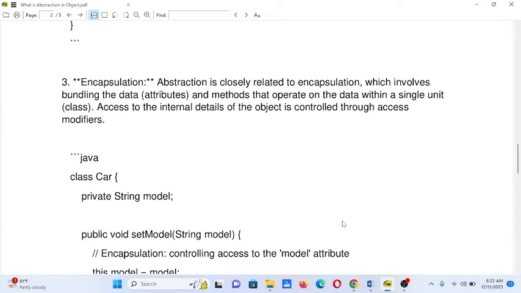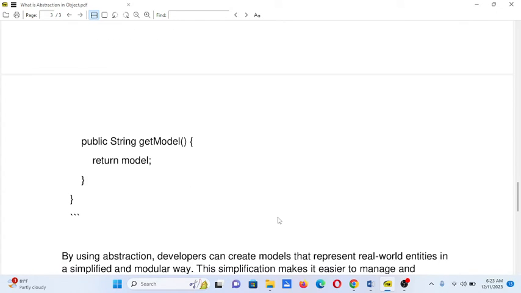And then third, encapsulation. Abstraction is closely related to encapsulation, which involves bundling the data or attributes and methods that operate on the data within a single unit or class. Access to the internal details of the object is controlled through access modifiers. So we have here another example written in Java.